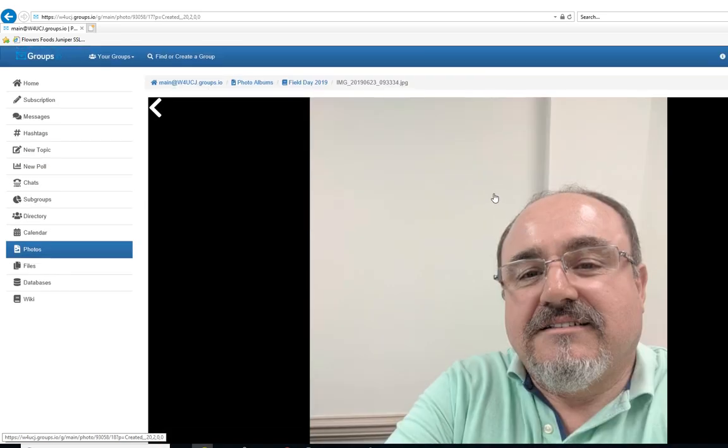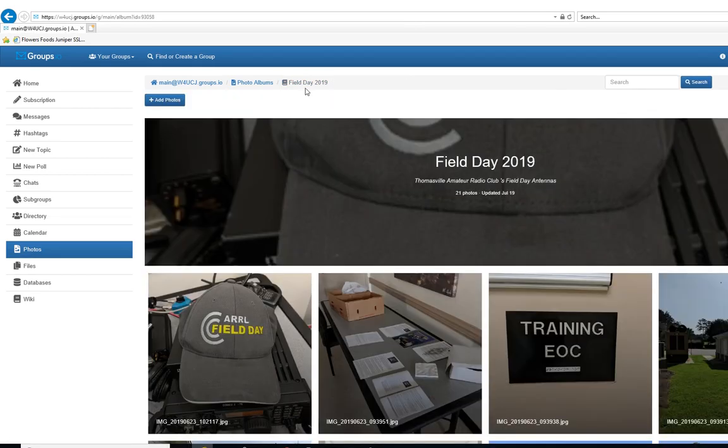Now one of the features of this page and all of the groups.io pages is this navigation bar right here. We can see that we are viewing this image. We are within the Field Day 2019 album, and we were within the photo album section of the group. If we want to go back to the album, all we do is simply click on the Field Day 2019 album, and it takes us back to the album. If we want to go to the full photo album section, we can click on photo albums.